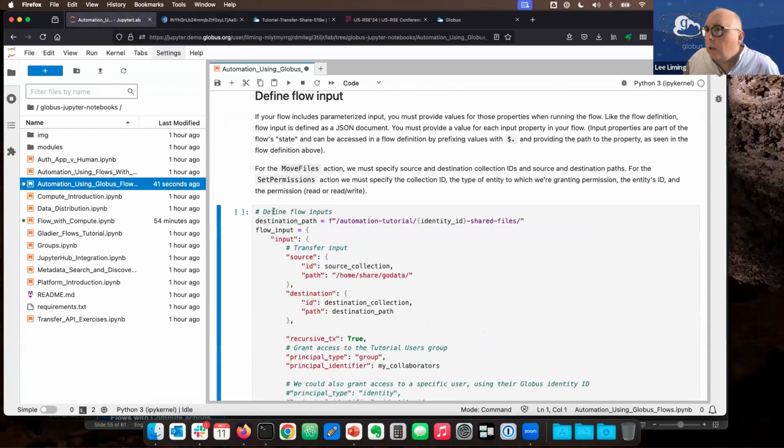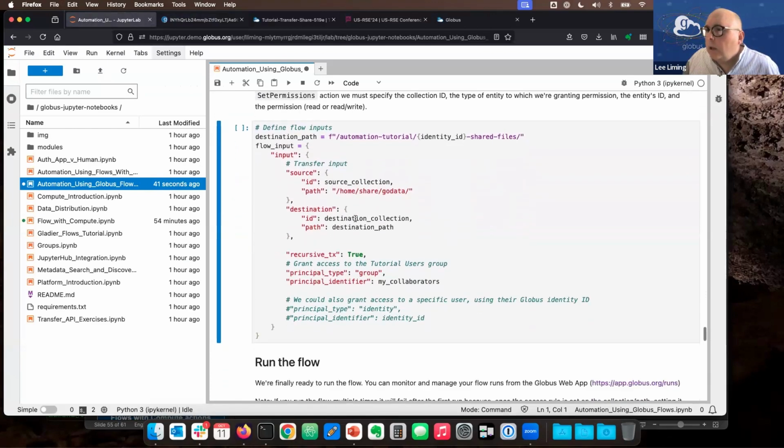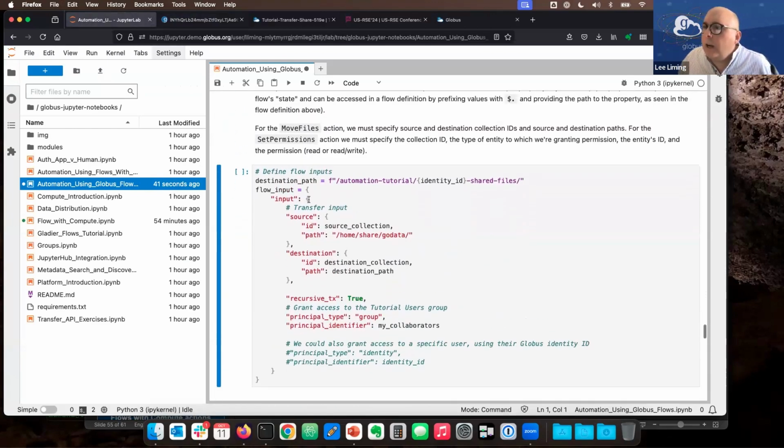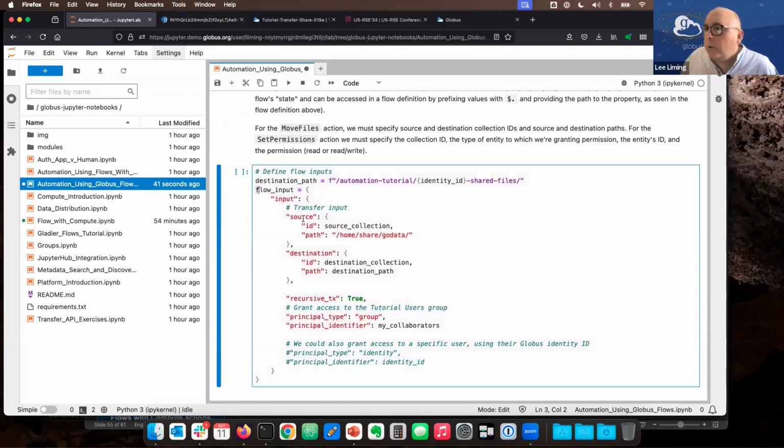Oh my, I don't know why that didn't display. Okay, here's how you specify all, so basically my flow input has to have all the things in it that are in the input schema, the source, destination, etc. We set all those variables up above, remember. Oh, here is where it uses my identity. This is the numeric identity that corresponds to lliming@uchicago.edu. It's going to move everything to a subdirectory. That's so we don't overwrite each other's files when we're all doing this tutorial together.